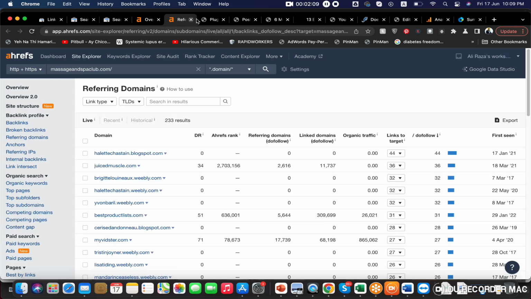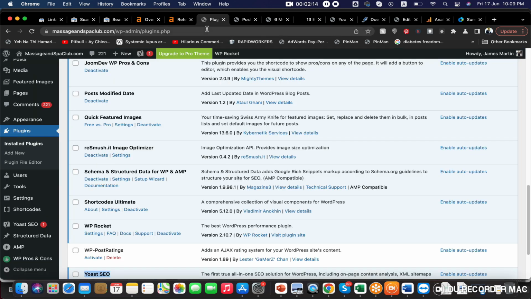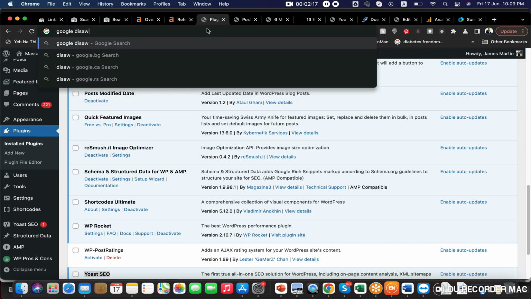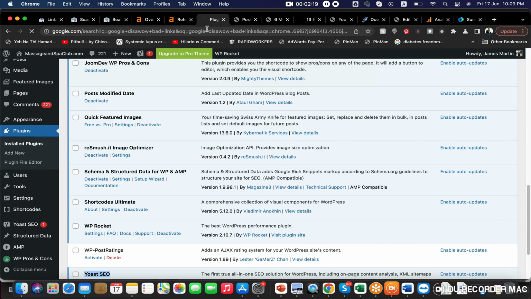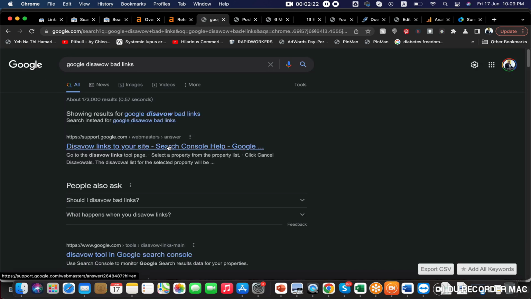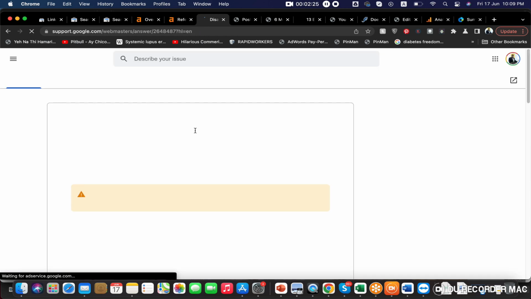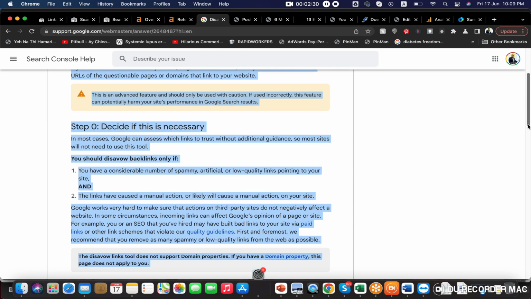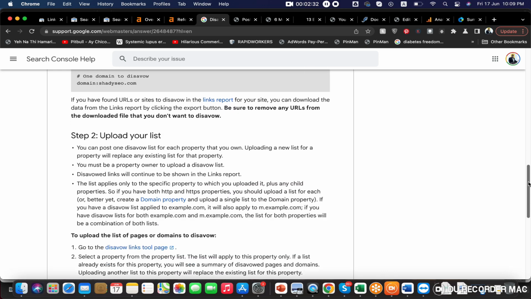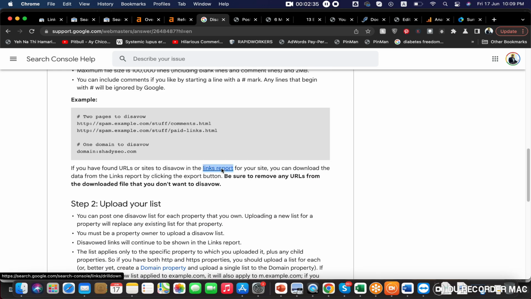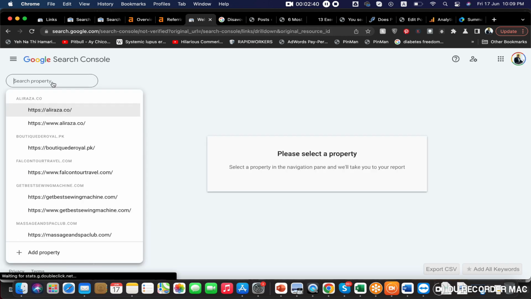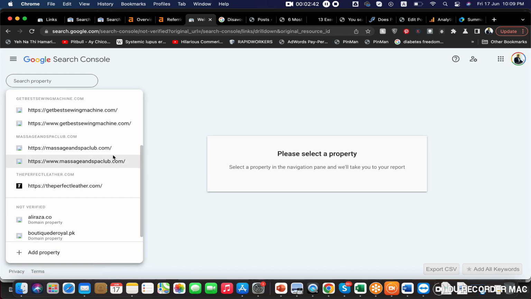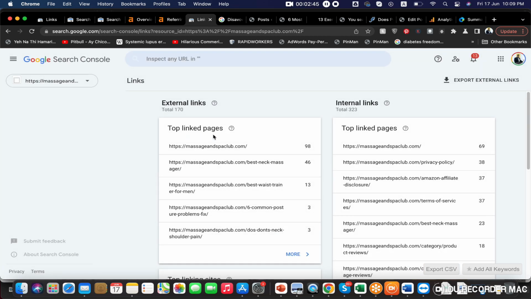I can also use the Google Disavow tool to disavow any bad links. I can find those bad links through it. I just have to search for disavow bad links, and here there is a links on page. You can go over here. I can select my property, whichever I want to do.